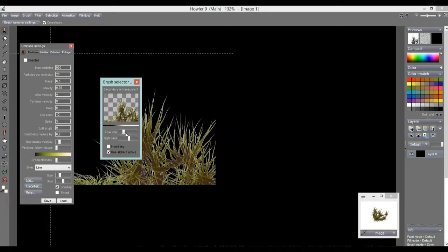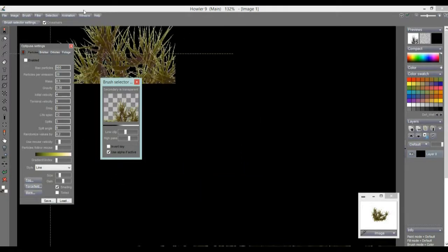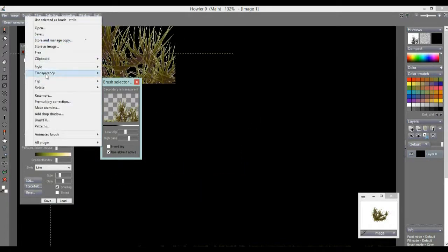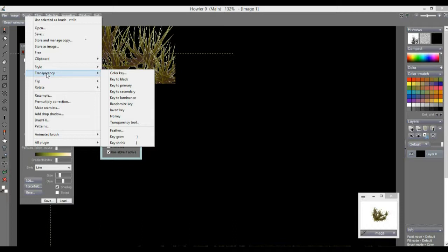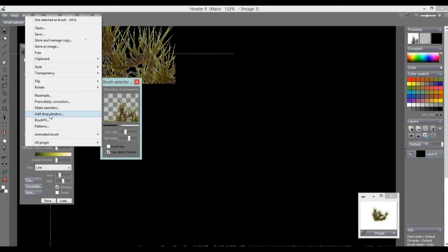If it's a single static image, one thing you can do is use the brush transparency, and no, wait, where is it? Yeah, I think it is here. Transparency. I'm trying to remember where that is. There is a tool here somewhere. I can never find it for some reason. But oh, pre-multiply correction. That's what it is.